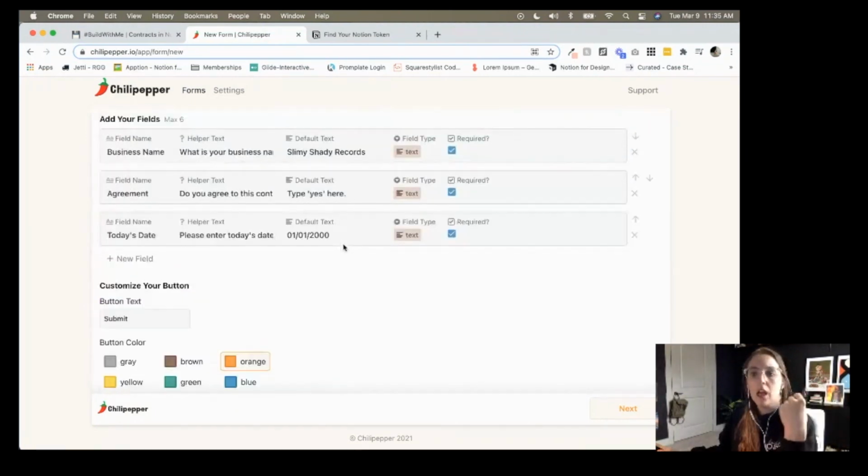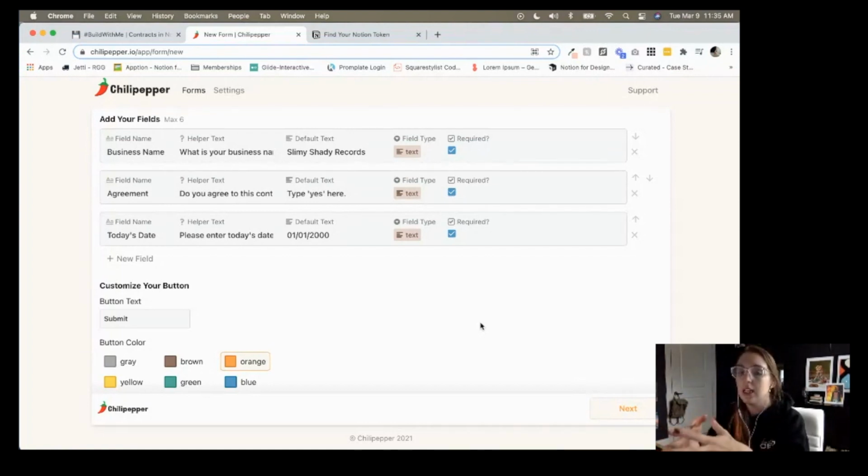So that's it. The one thing that I do want to mention about chili pepper forms, if you are new to this space, is currently, again, beta, you can only have 6 entry fields in your form. So when you're creating these, you really want to be intentional about the data that you are collecting and when and how you're collecting that data. So just keep that in mind.